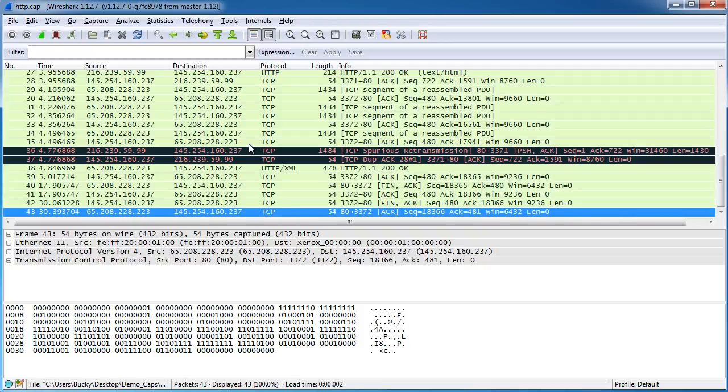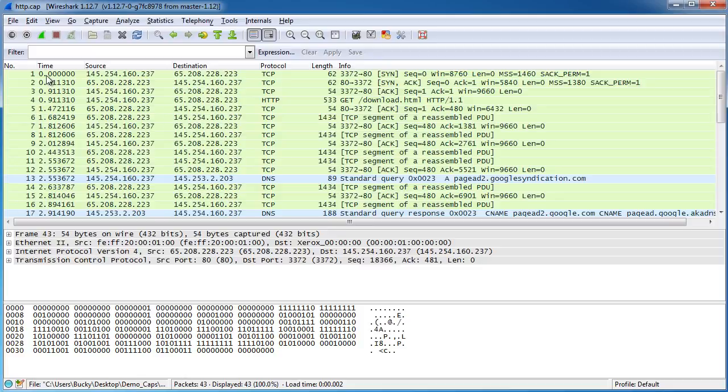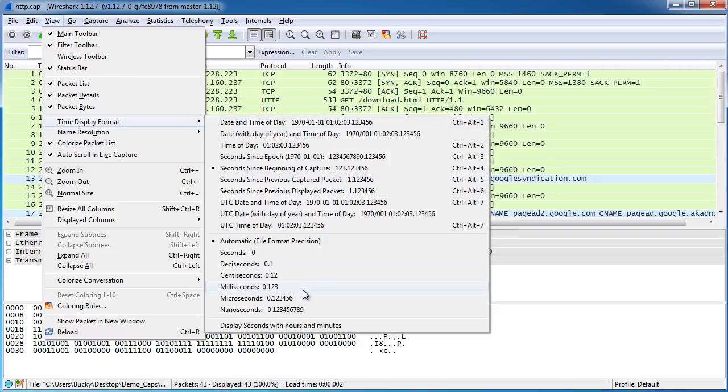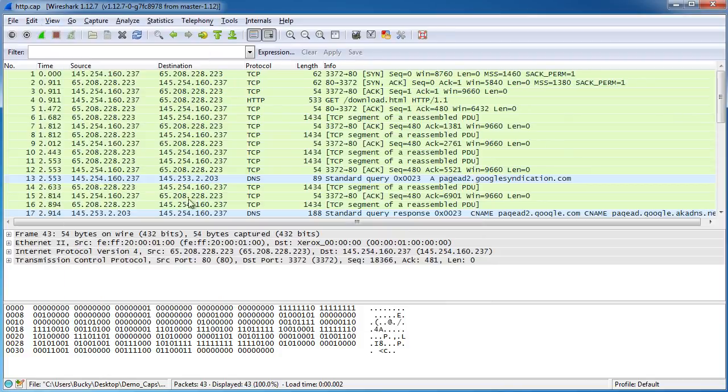Now, personally, I don't care if the time is this specific. I don't need it to the millionth decimal place. So what I usually do is go to View, Time Display Format, and I'll just choose milliseconds or something. Who really cares about nanoseconds? Maybe if you're trying to find a bottleneck or something, but just analyzing real quick, we can change that so we aren't overloaded with a million different numbers.